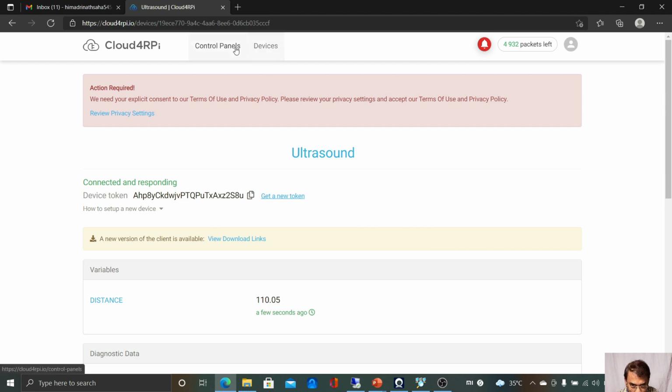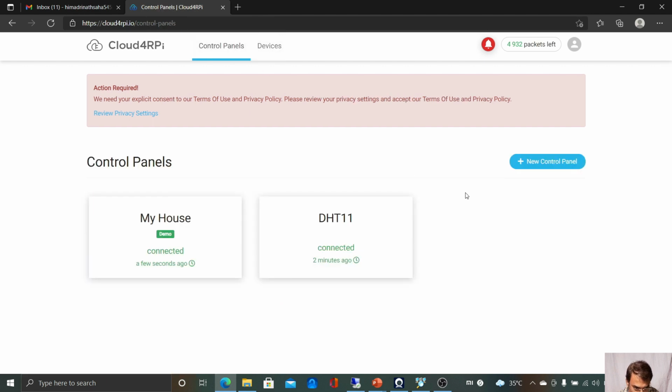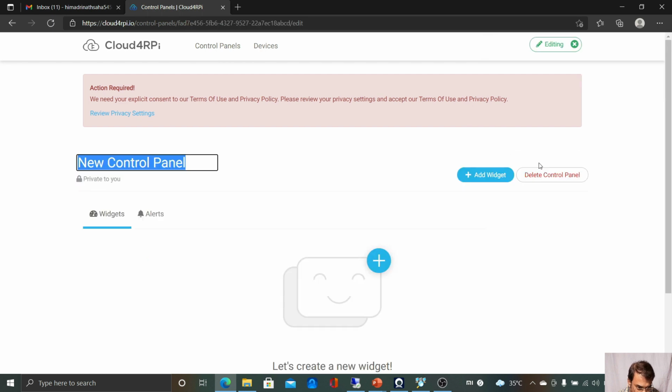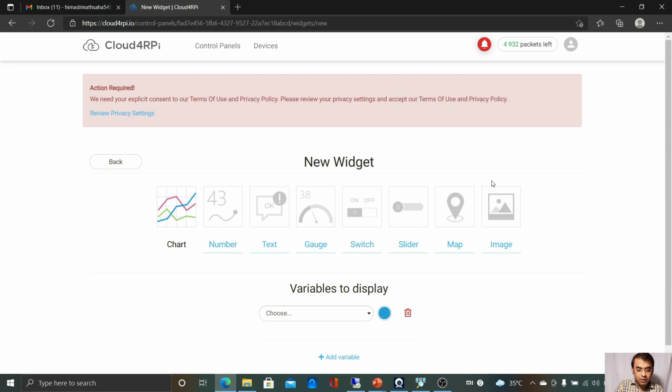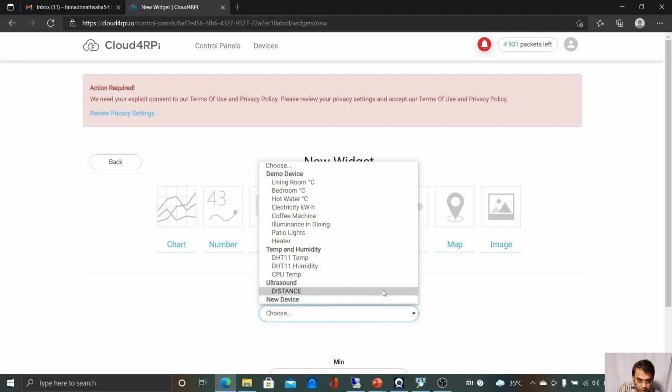Now I'll go to control panel, then add new control panel, give a name, distance, then click on add widget, select the widget, maybe gauge, select variable distance.